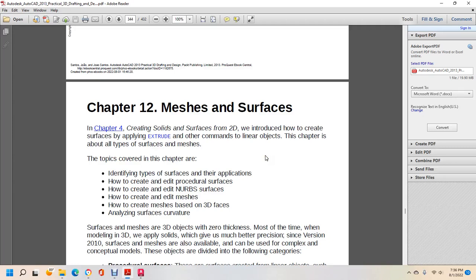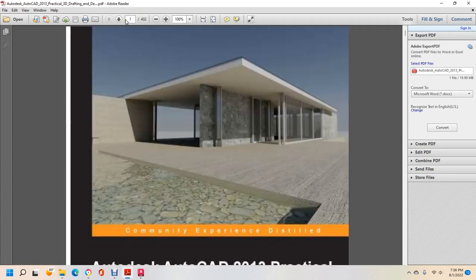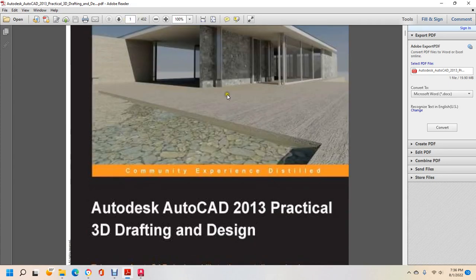Alright, Chapter 12, Meshes and Surfaces. Autodesk AutoCAD 2013: Practical 3D Drafting and Design.